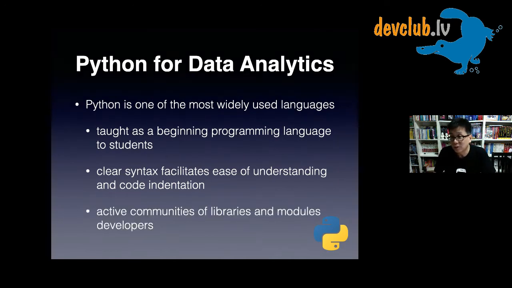And last but not least, there is an active community of library and module developers. So basically, whatever you need to do, there are libraries that are able to do just that. You don't have to reinvent the wheel; you just need to install the libraries, and then everything will be done for you. So that's one of the good reasons why you should start learning Python today.